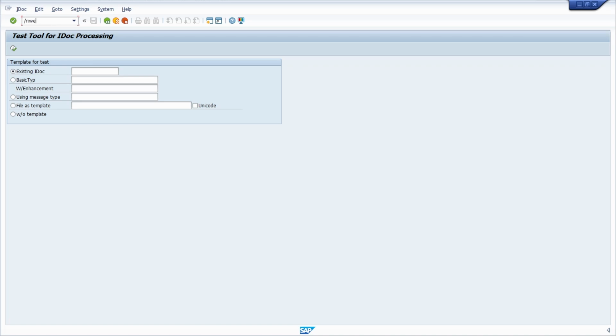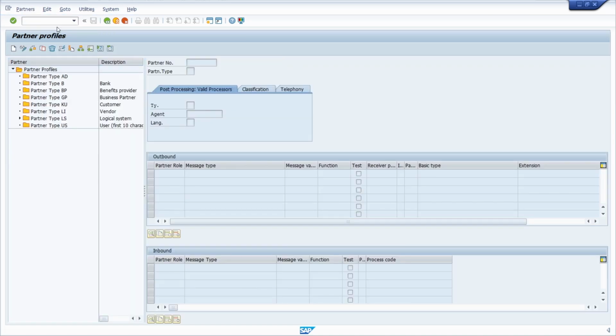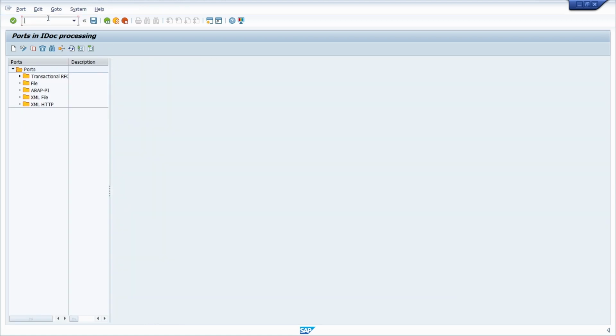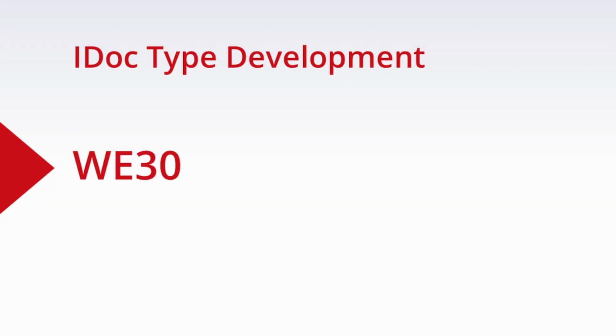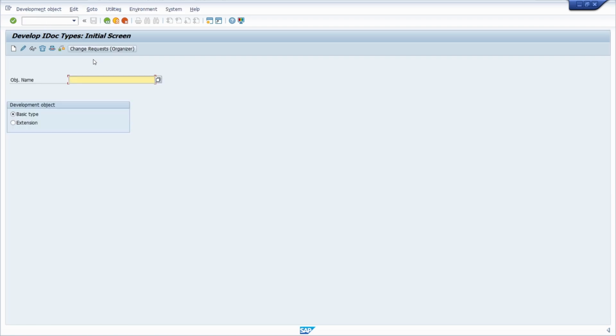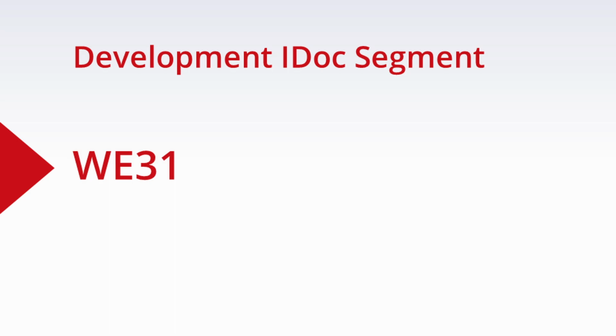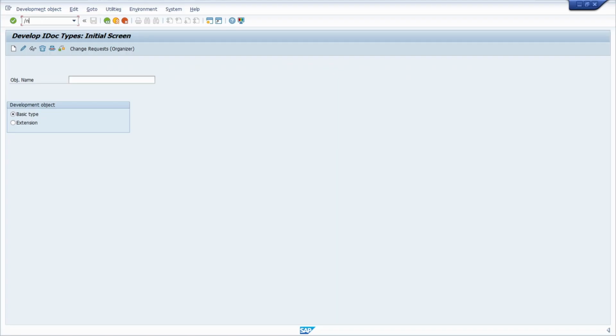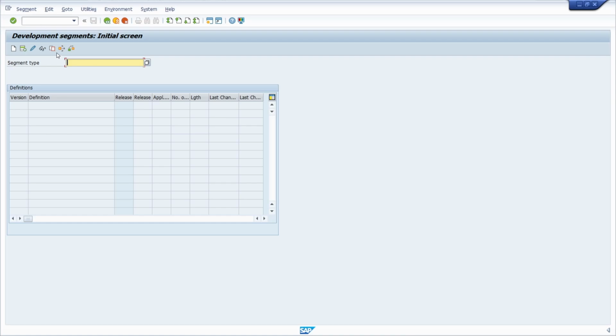Then move over to the WE20, because within here you can maintain the partner profiles. Then we have the WE21 transaction. Within here you can maintain the ports for the IDoc processing. Then we have the WE30 transaction. Within here you can develop the IDoc types, so based on basic type or some extensions. Then we have the WE31 transaction. Within here you can develop IDoc segments.